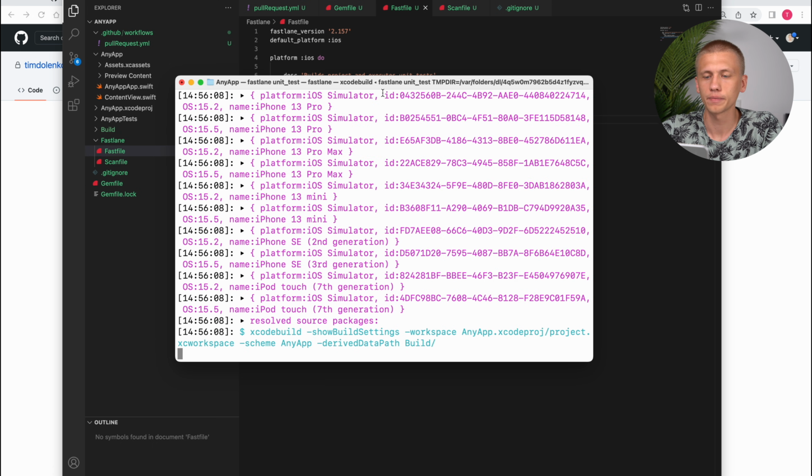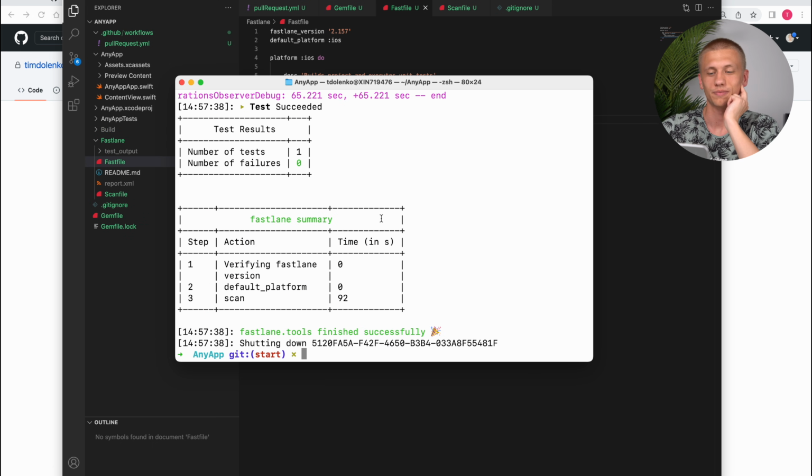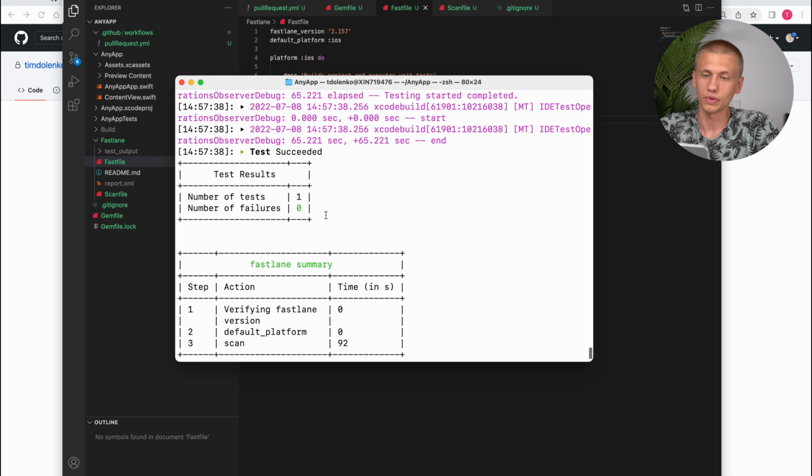Okay, you see it running. Okay, here we go. So Fastlane finished successfully. We ran one test without any failure. Awesome. So now we can move on.